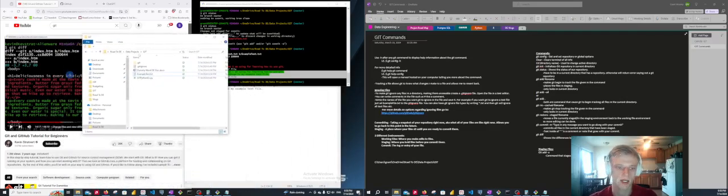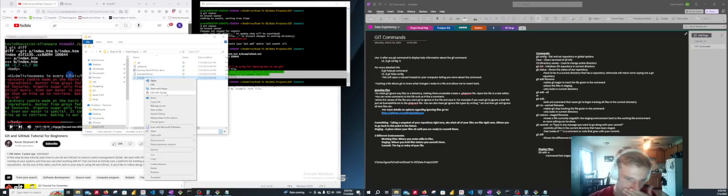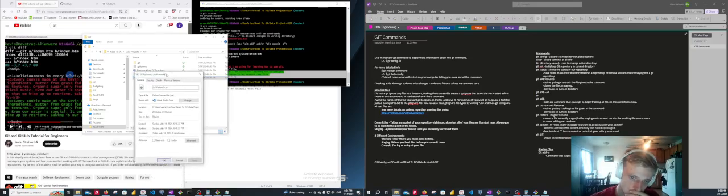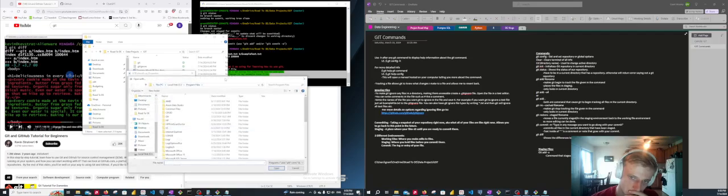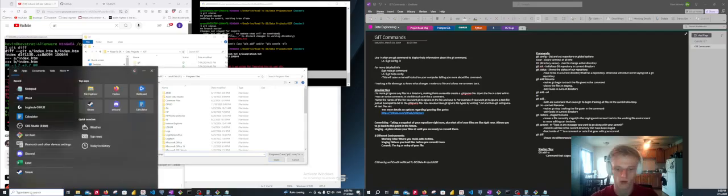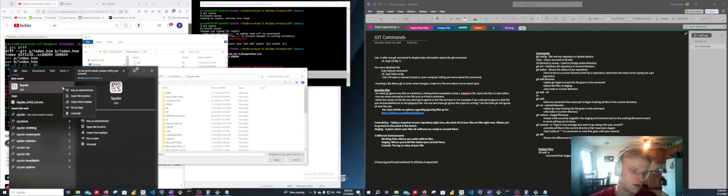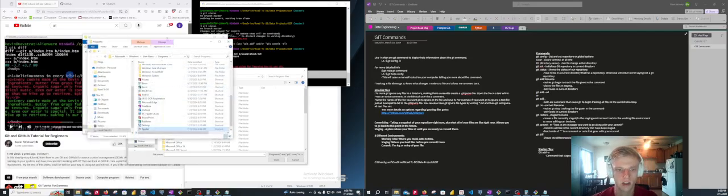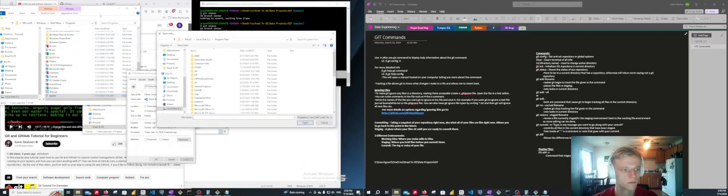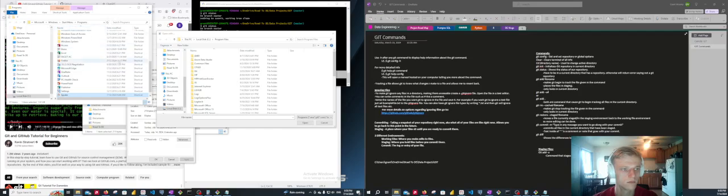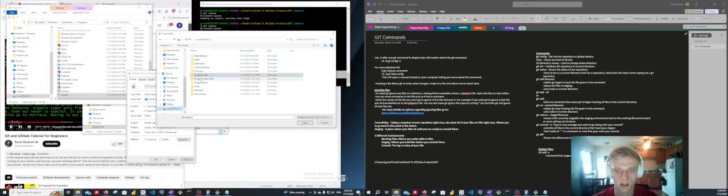And now that I'm using Spyder, I should probably set that as my default. Properties. Opens with, let's change that. More apps. Look for another app on the PC. Ooh, I need to find the app location for Spyder. Open file location. Programs. Program data, local disk, okay.